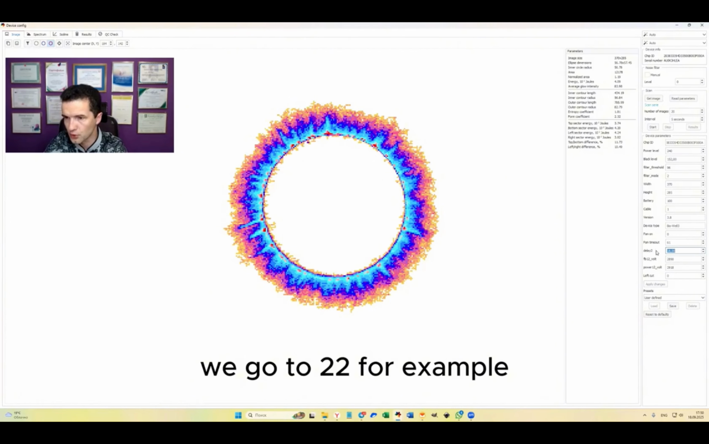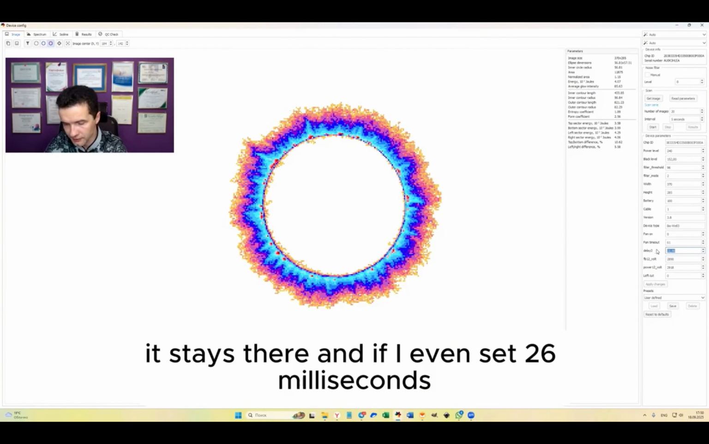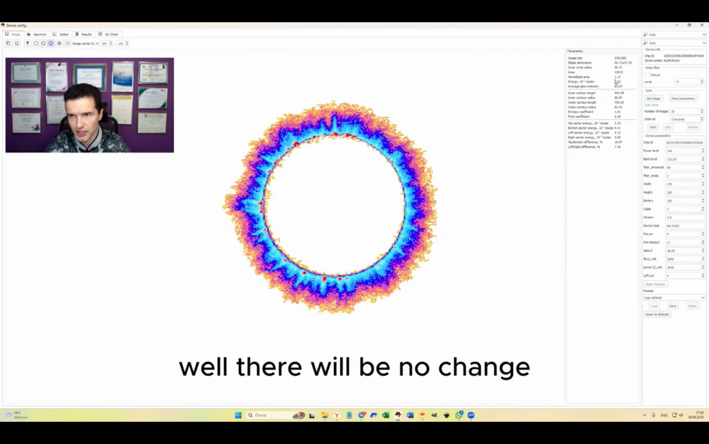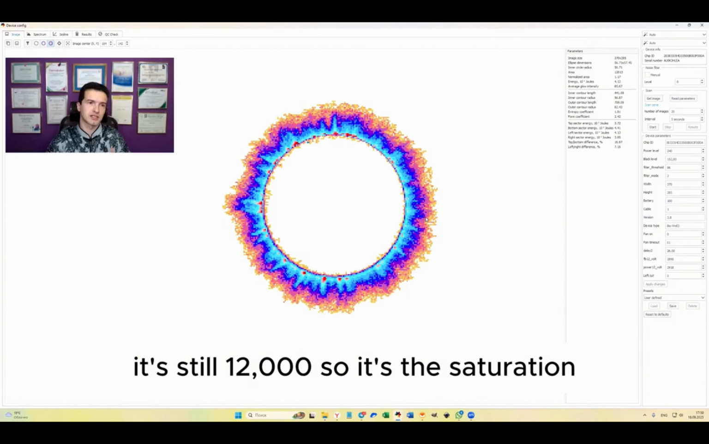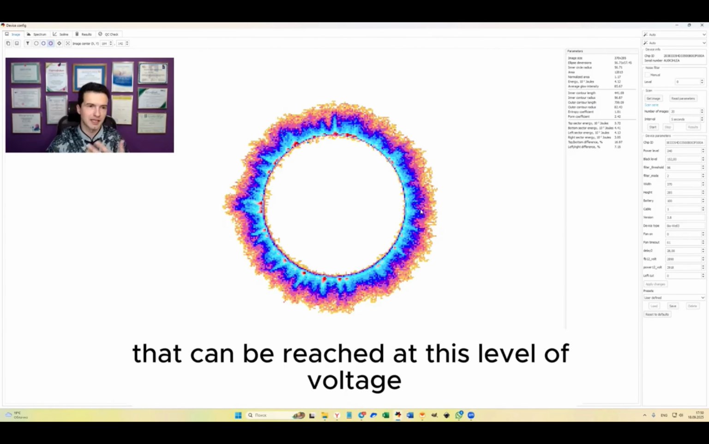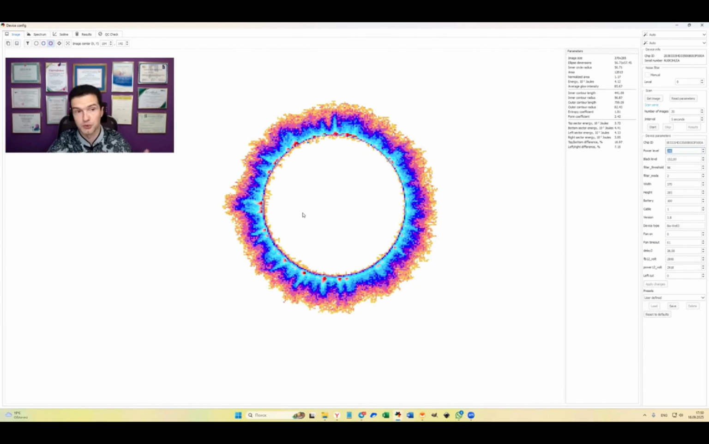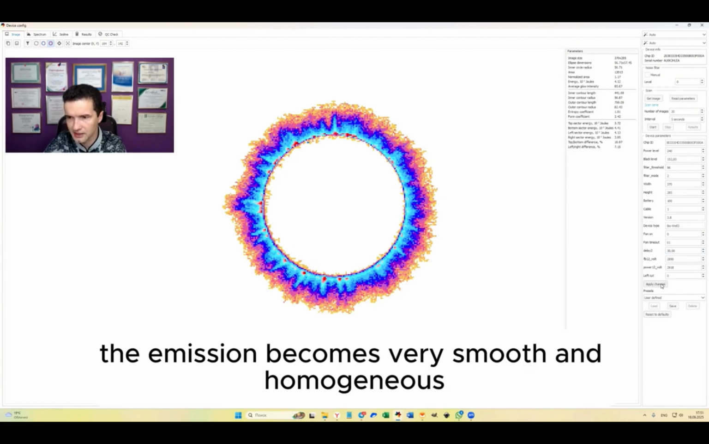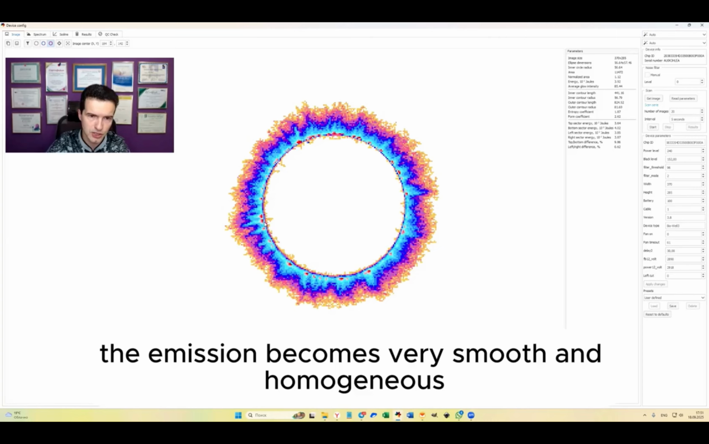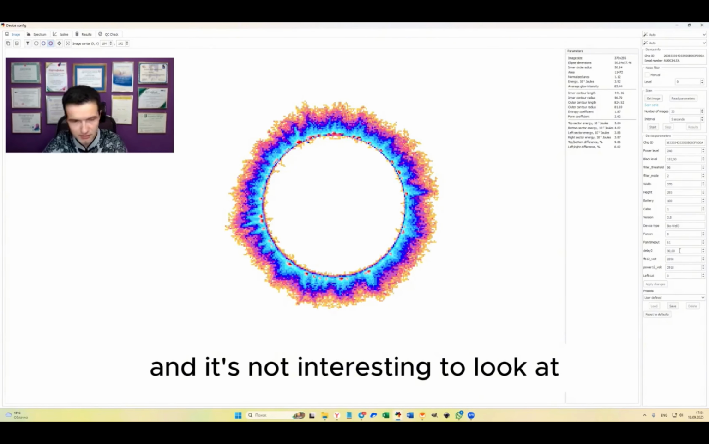We go to 22, for example, and it stays there. And if I even set 26 milliseconds, there will be no change. It's still 12,000. So it's this saturation. It's the maximum that can be reached at this level of voltage. Of course, if I increase the voltage, the area of emission will increase. But photographing later doesn't make any sense, because the emission becomes very smooth and homogeneous and it's not interesting to look at.